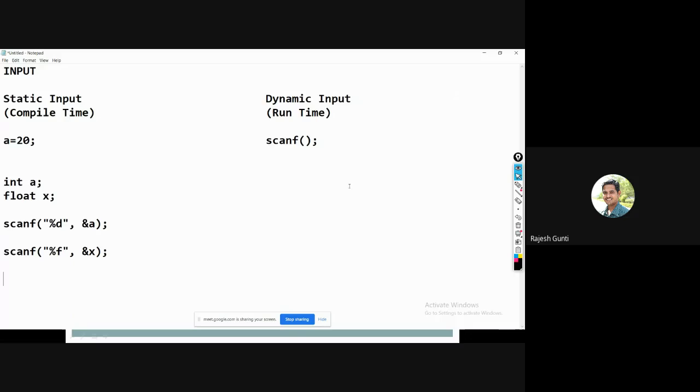So you can even combine these two statements. These two scanf statements can be combined. So how can you combine? See, scanf. You have two variables, a and x. What is the data type of a? That is integer, so the format specifier is %d.